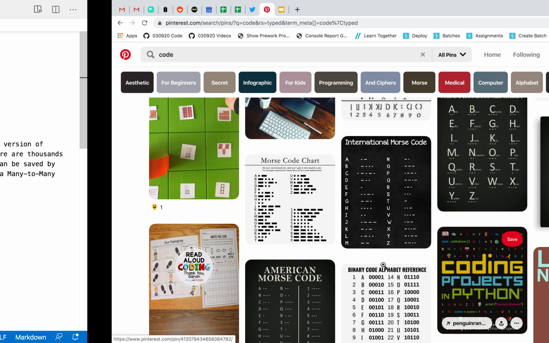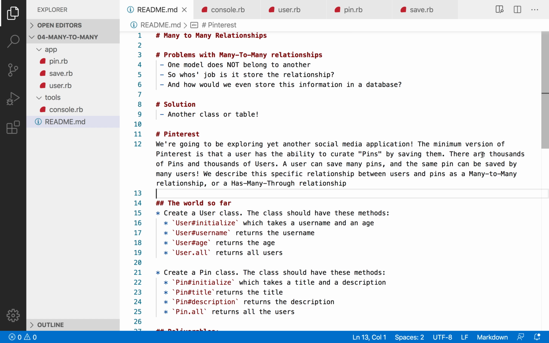So if we think about what is the minimum version of Pinterest, a user has the ability to save pins. A user can save many pins, and the same pin can be saved by many users. So this is known as a many-to-many relationship. I'm going to draw it up here. What's a good place where everyone can see? Interestingly enough, I think more people can see this board than that one. So this is what our domain model is going to look like.